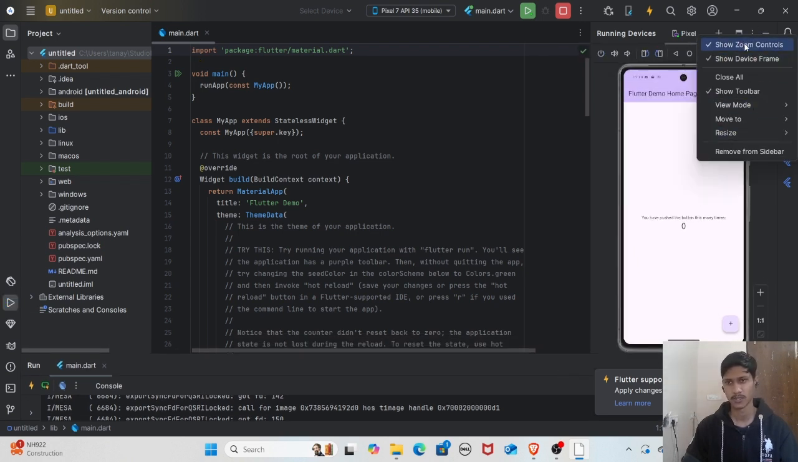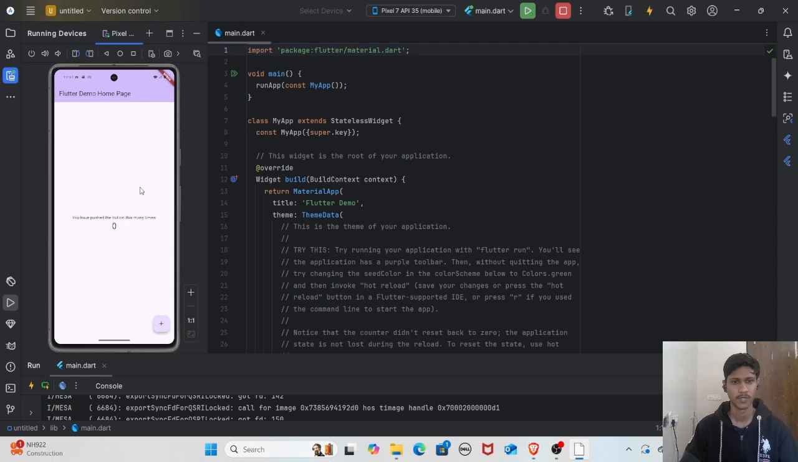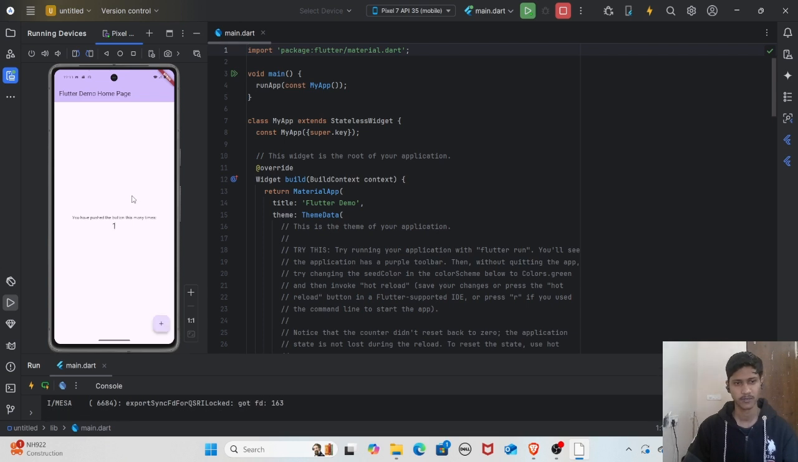Let's undock this. Now you can see when I click the button, it says you have pushed this button this many times. It's one. If I click second, third, fourth. Here you can see two buttons. First is hot reload. We will learn its importance later. Second, hot restart.